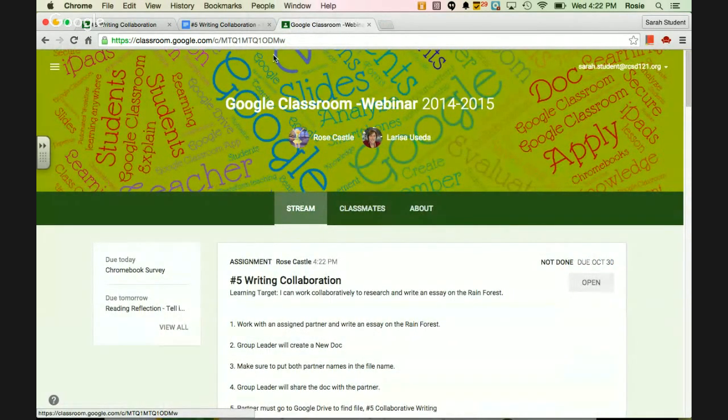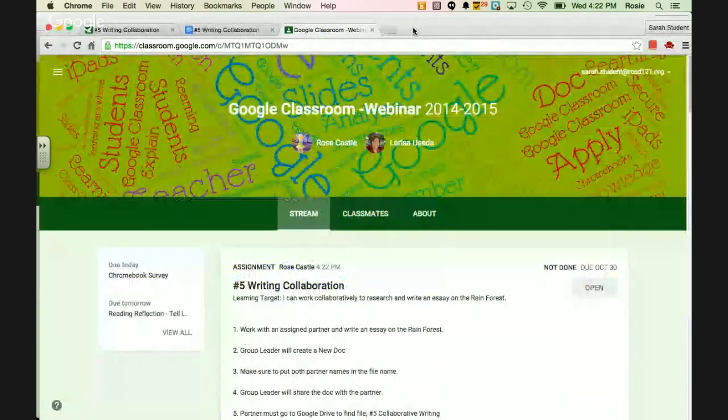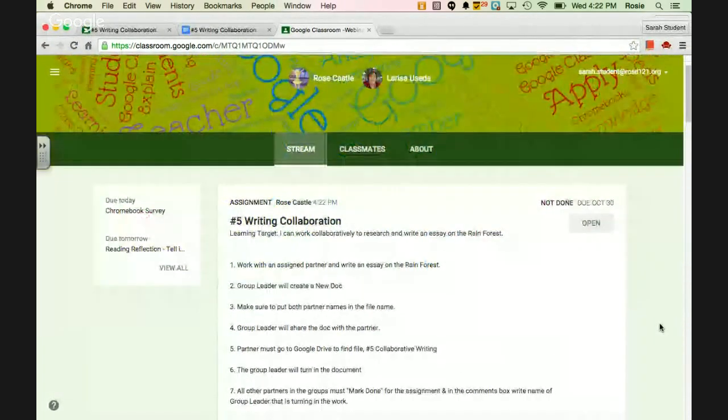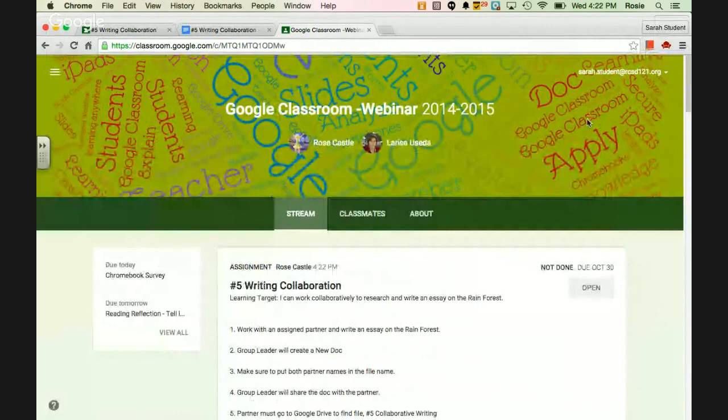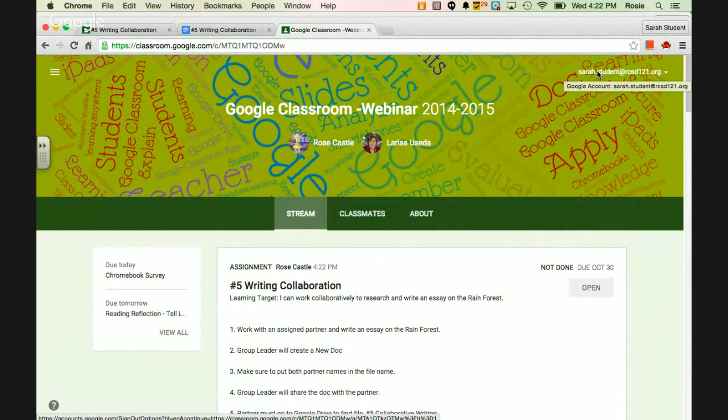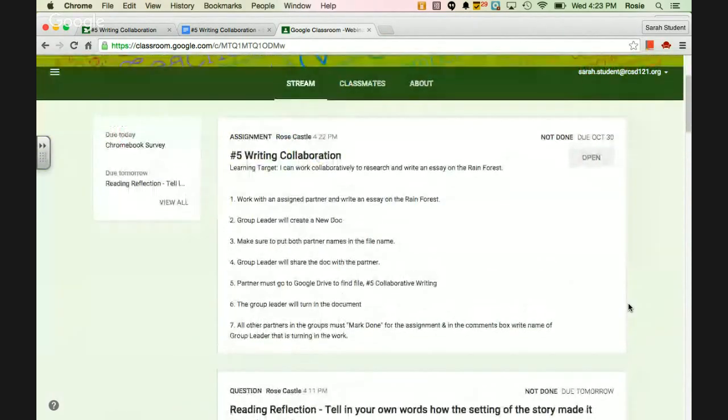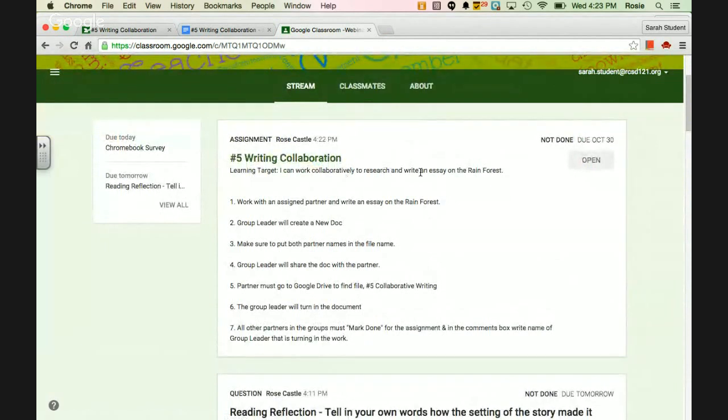Okay, hi Sarah. So this is Sarah, and we know it's Sarah because up here in the right-hand corner it says Sarah the student. Sarah has an assignment that she has to write collaboratively: I can work collaboratively to research and write an essay on the rainforest. She has to work with an assigned partner. Her assigned partner is going to be Joe Student. So she and Joe Student have to write an essay. They're going to work together on this.